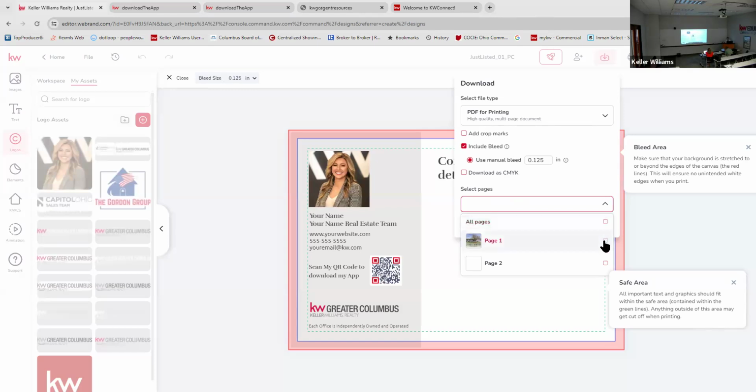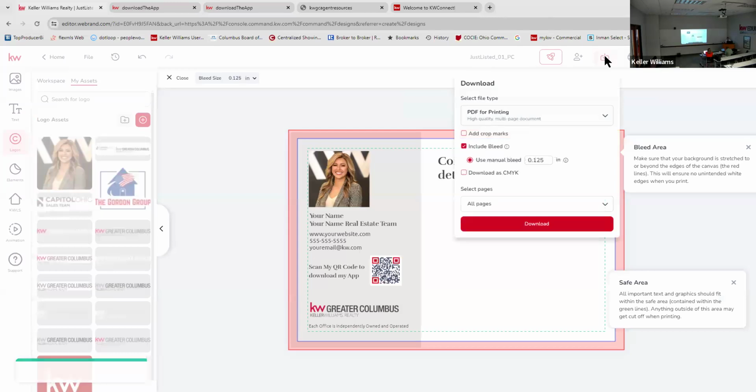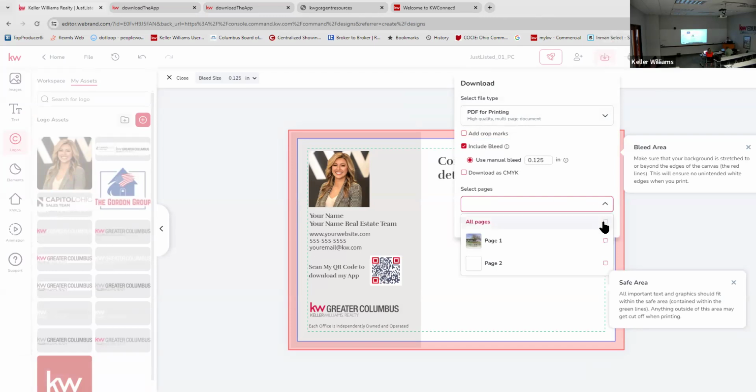Then click on page 1. Click off of it. And say download. You have to download one page at a time. Okay, there's the first one. Now I'm gonna go back up to the download button. Same thing, we have PDF for printing, I didn't change that. Where it says all pages, I'm gonna uncheck all pages, and this time I wanna just check number 2.